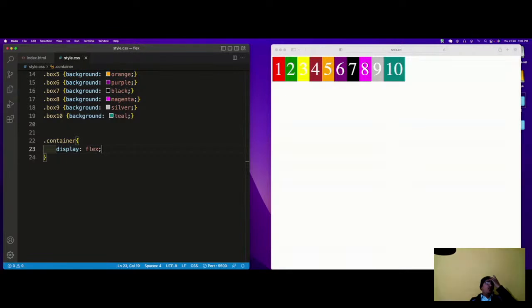Display flex means it aligns everything in a row. So Flexbox works in one direction, that is the row direction, from left to right, and Grid, which is again a display property, works in both directions, that is from left to right and from top to bottom. So here, dot container display flex aligns the entire items in a single line, that is from left to right.